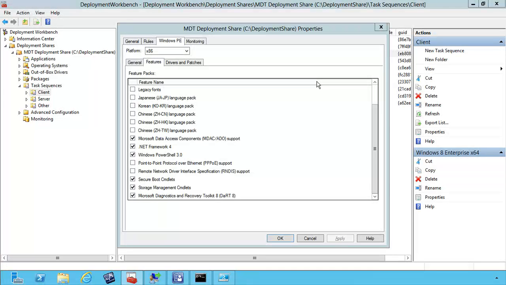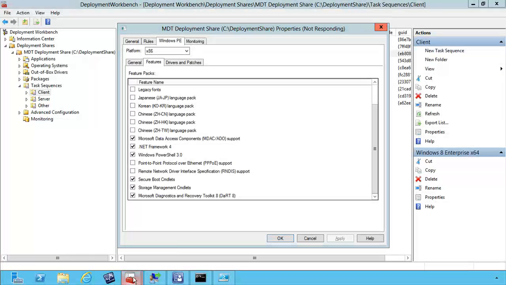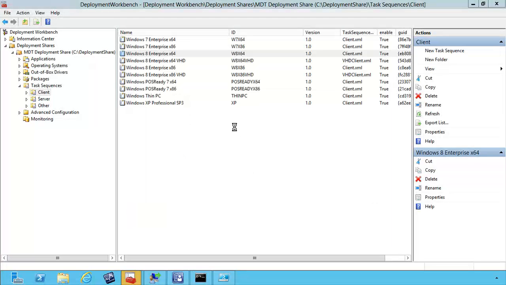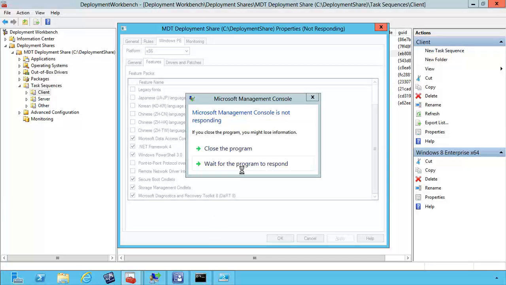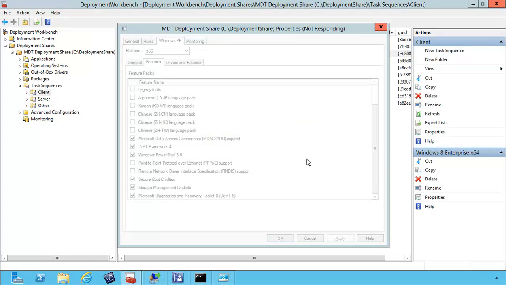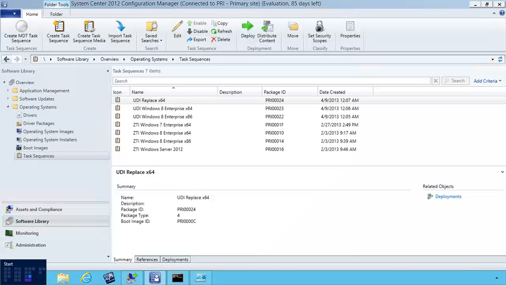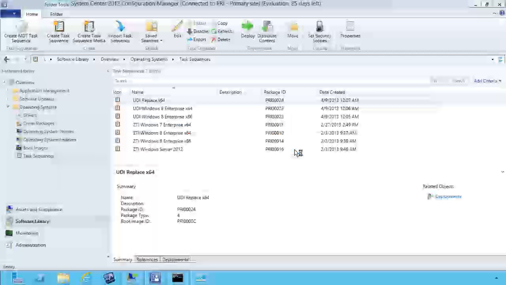Since I believe my networking is out to lunch here. Nope, it's just my console is out to lunch here. Love it when things like that happen. We will launch it again. That never happens in the real world.